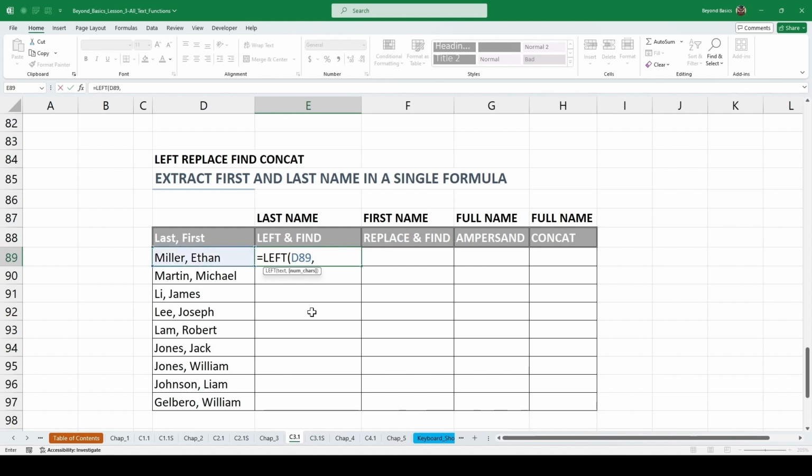Now for the number of characters, we will use the find function like before. Press tab. What we are looking for is a comma. We are looking for comma in this text string. Close parenthesis. And now we will get rid of the comma by typing in -1 at the end of the find function. Now close the left function. Press Control Enter. Double click the fill handle and send it down.